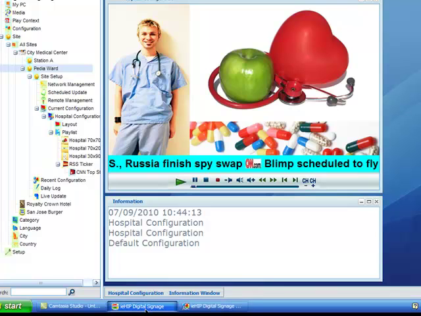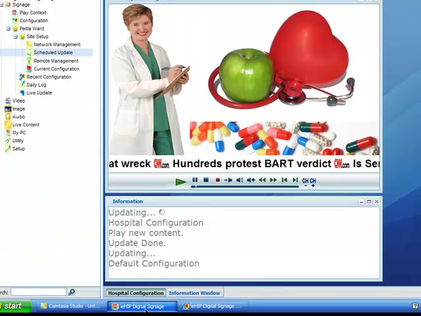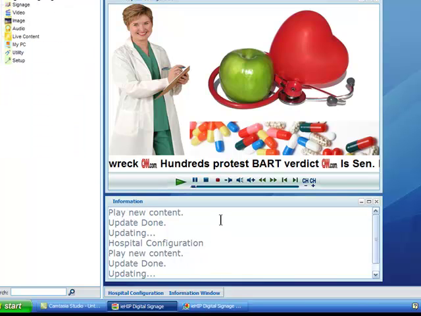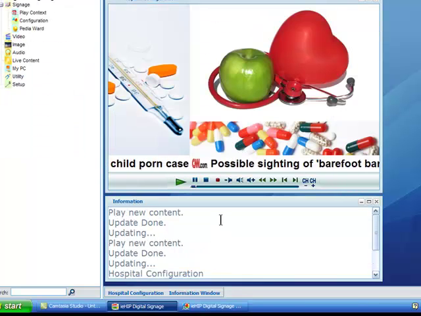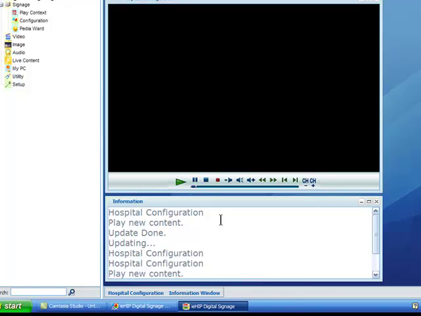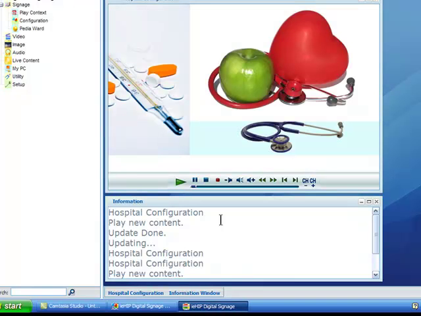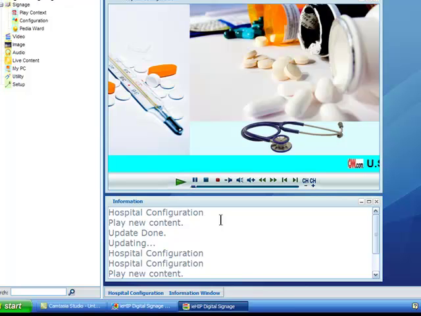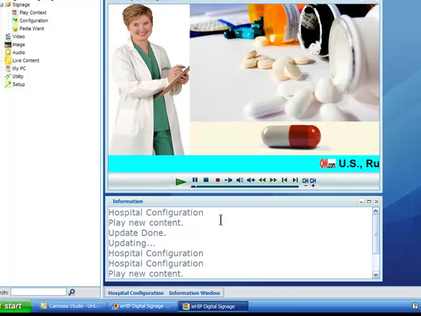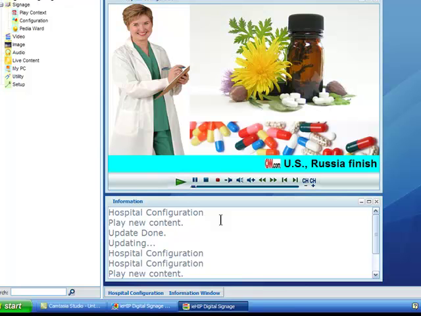We're going to go back to the client and watch the information window. Update is done. Play new content. Now we see the same configuration signage that we had on the server, and our update is complete.